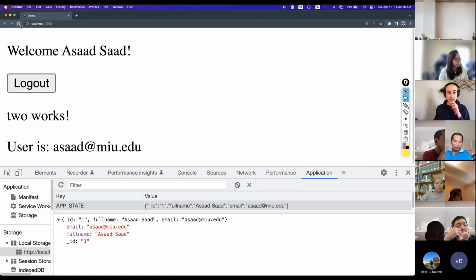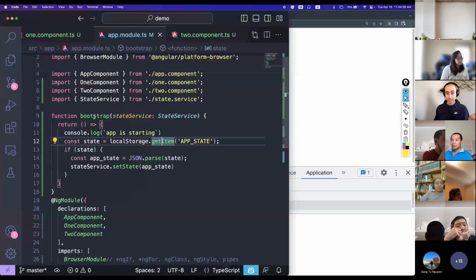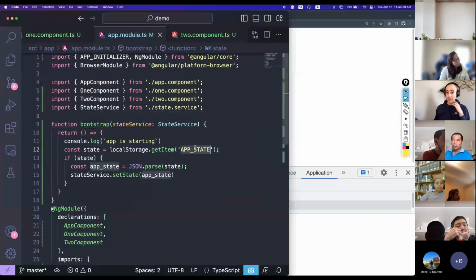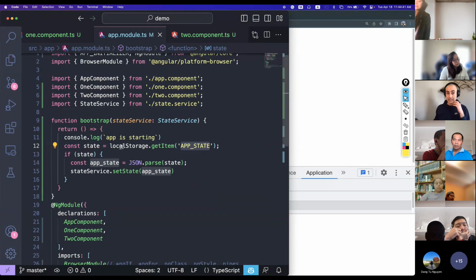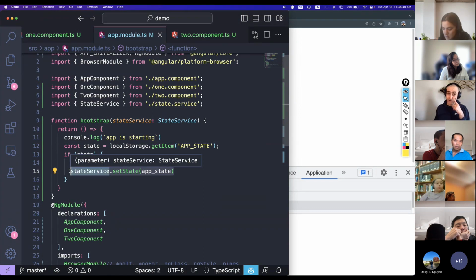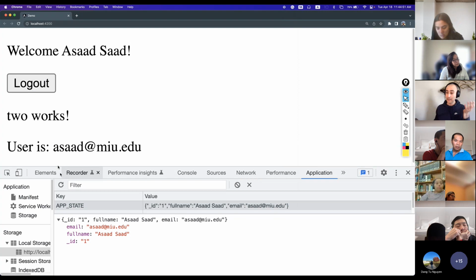Now, if I refresh, you can see that my application is still holding the state. Why? Because as the application bootstraps, I read if I have any value inside the local storage. If I do, I'm going to parse it and set it back inside the application memory, so all my components will react appropriately when they render. So I'm glad you brought this up, because that kind of completed the example.